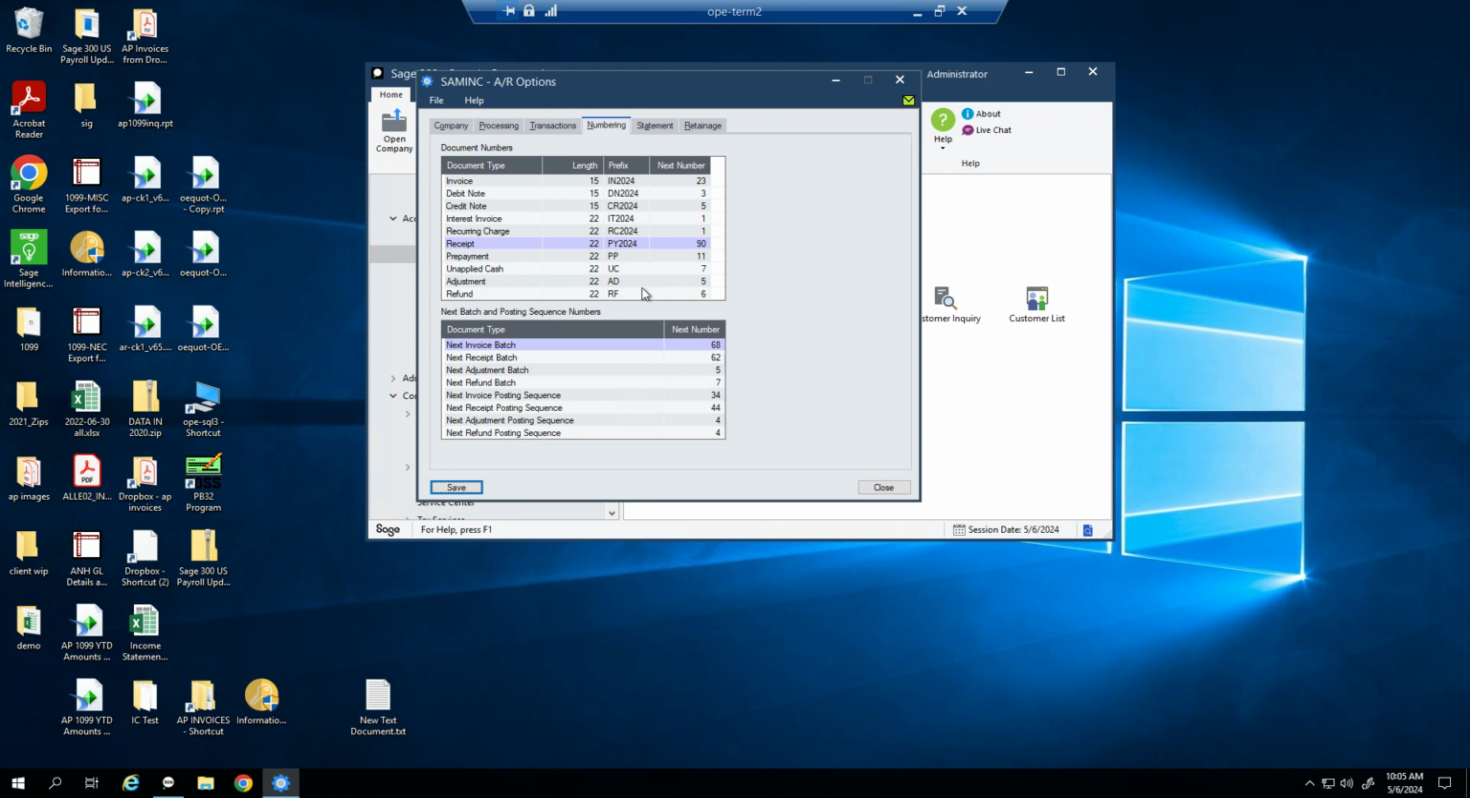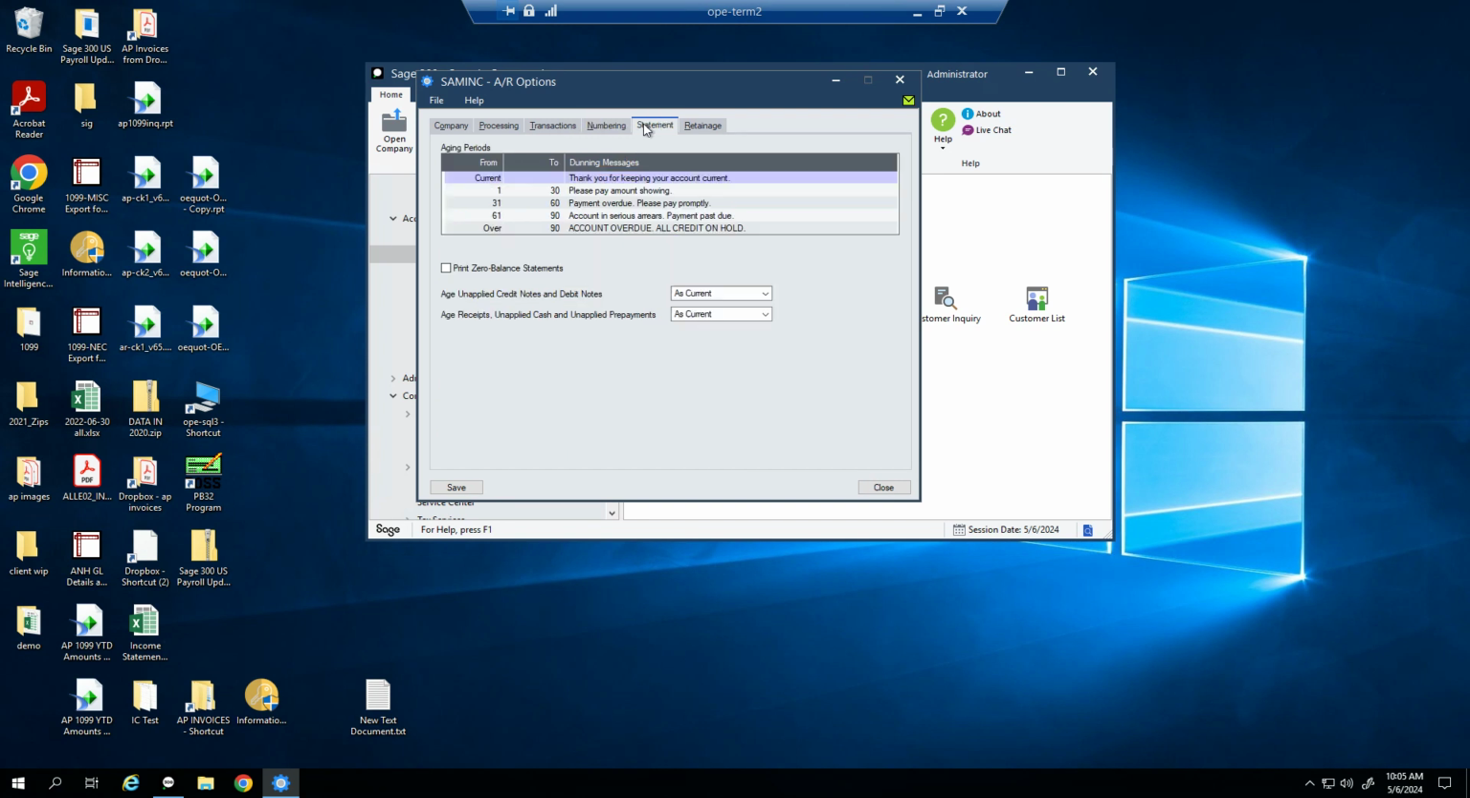So that's your numbering. And then you can see just down here, these are not editable, but it just tells me what's my next invoice batch, my next receipt batch, just sort of a by-the-way, FYI thing. The next tab is statement.